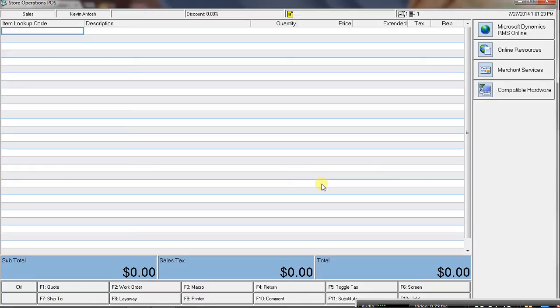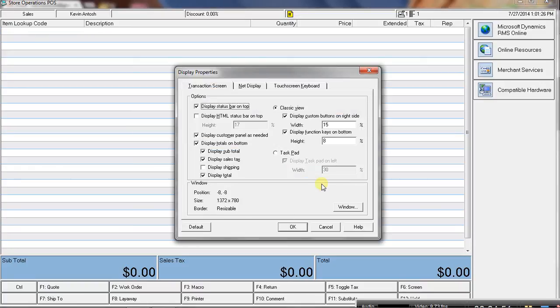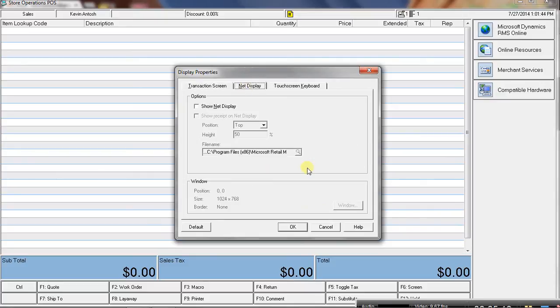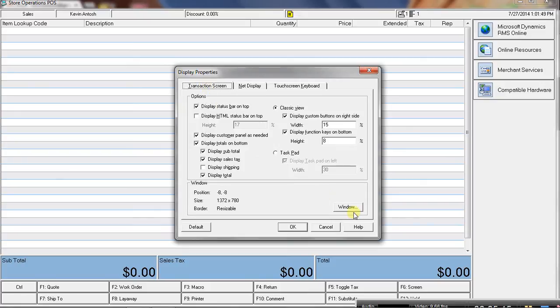If we go back to our Control F6, there are some other things of interest here that you may not be aware of. This is how you can change whether you have a status bar on top, the size of the buttons, what's displayed for the totals, window positions, and net display if you have one of those instead of just a customer pole display. Again, a lot of customizations. That's why RMS looks different depending on what environment it's being used in.